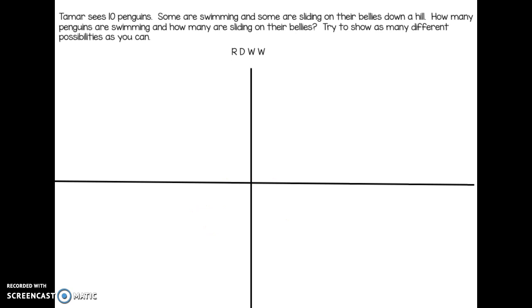I'm going to walk you through what's going to go in each one. So remember our story said that some are swimming and some are sliding on their bellies. And we need to show this many different possibilities. So you're going to draw a number bond in the first box. I want you to fill in the number bond showing how many are swimming and how many are sliding. Remember, it's 10 penguins all together. Under your number bond, write a number sentence that goes with it.